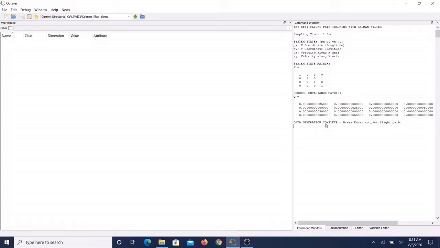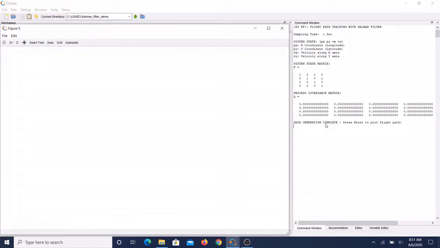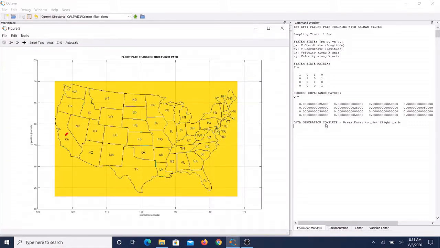Now we have generated the data required for this simulation. Now we will take a look at the map. As you can see on the map, the true flight path can be seen as the red line.